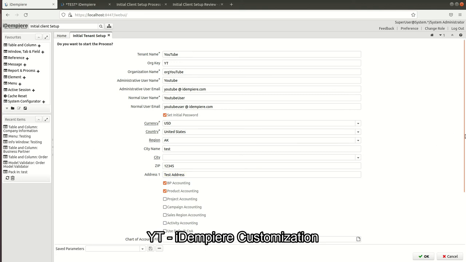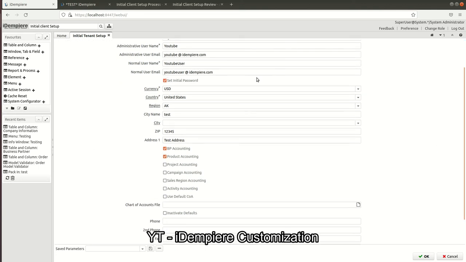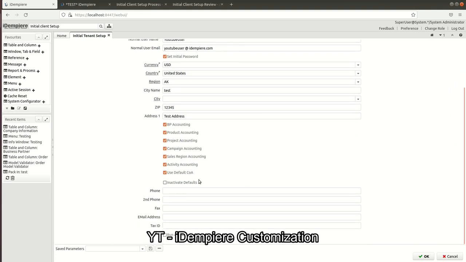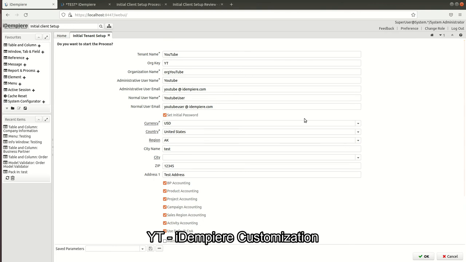Here we have to select the accounting schema for this client, whatever accounting schema we want to use in this client. This accounting schema we can change later, as per our requirement, from the client and accounting schema window. Use default COA. Here we can give phone number, email address, fax number and tax ID. So that's it. We only require this information while creating our user.